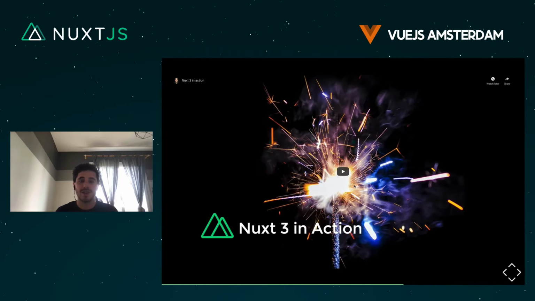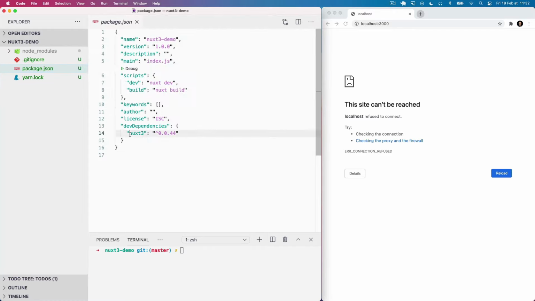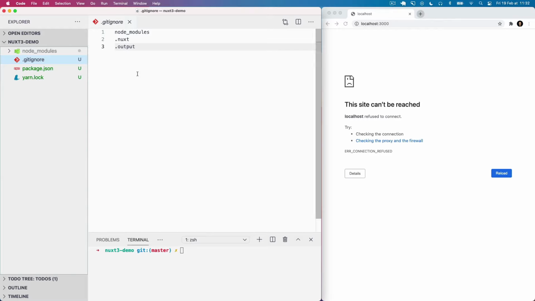Let's take a look at the demo now. In this demo, I'm going to show Nuxt3 in action. I already installed the Nuxt3 package, which is still private at the moment, but for the purpose of this conference, I'm using this. And I added two scripts, one for development and one for build. We have a .gitignore, which includes node_modules, the .nuxt directory and the .output directory. That is the new output for Nuxt3. This one might disappear, and you're going to have more explanation by listening to Daniel's talk about Nuxt Nitro.